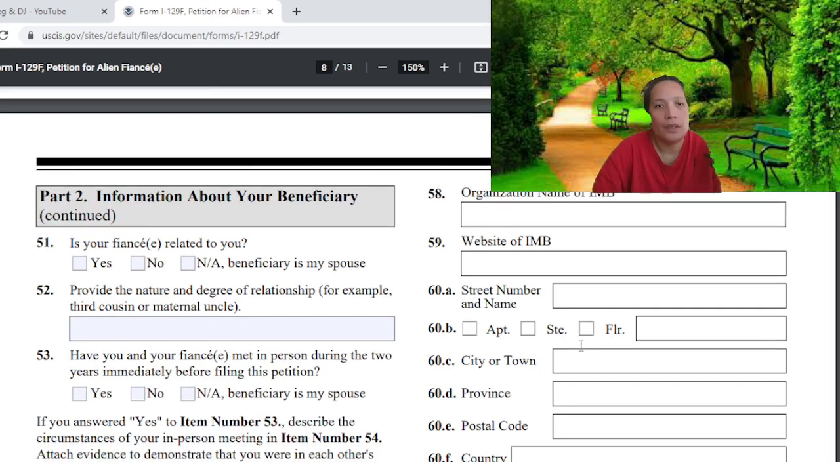Okay, and then now we are down here, part 2, information about beneficiary. This is only a continuation. Is your fiancé related to you? So yes, she's your fiancé, right? Just related. Provide the nature and degree of relation, for example, third cousin. No, because, yeah, let's click no here. And this is NA.